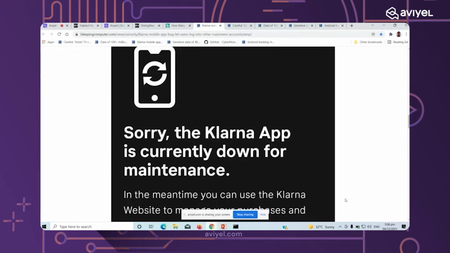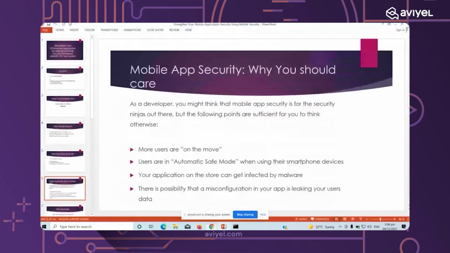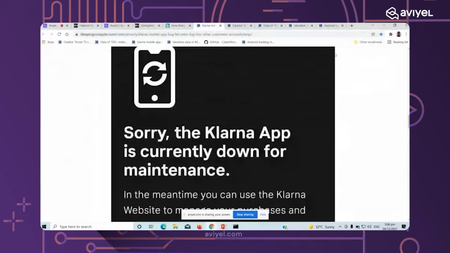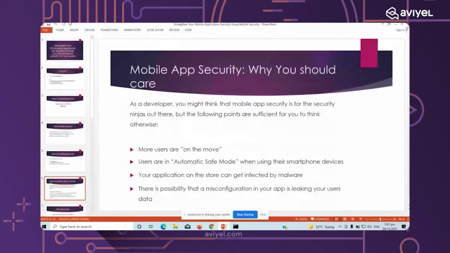Secondly, your application on the store can get infected with malware. What do I mean by this? Once you deploy your application, you might think it's all good, it's all safe, and no one can tamper with it. But in recent years, malware threat actors have gotten smarter, just like security professionals are getting smarter, like a cat and mouse race. But at least the security guys are almost on the forefront all the time.